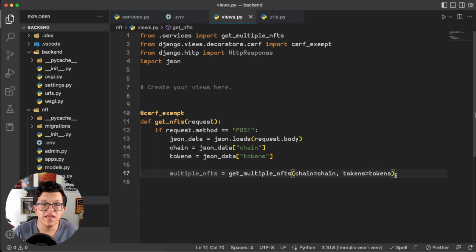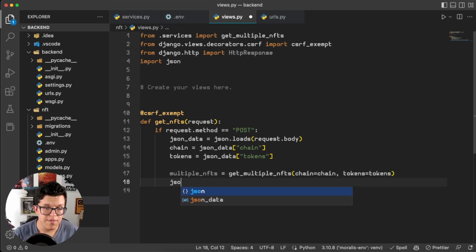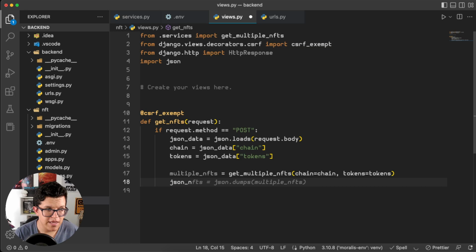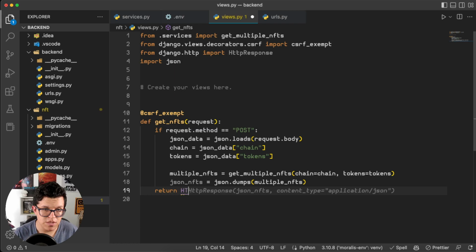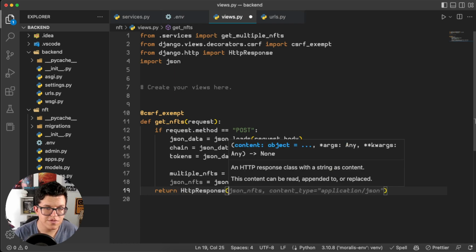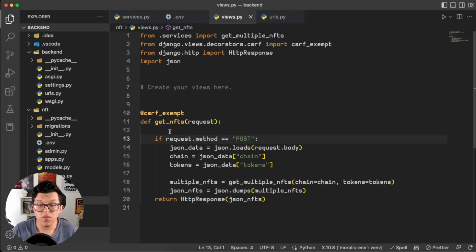Now, the only thing left for this view is to return this to the front end. So I'm going to create a new JSON NFTs to transform this into something JavaScript is able to understand. So I'm just going to return this, return HTTP response of the JSON NFTs. That was it for this view.